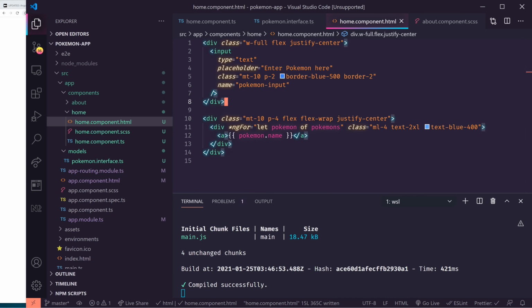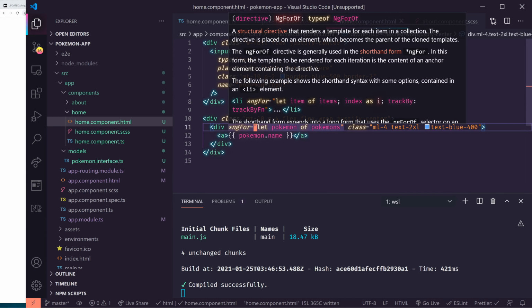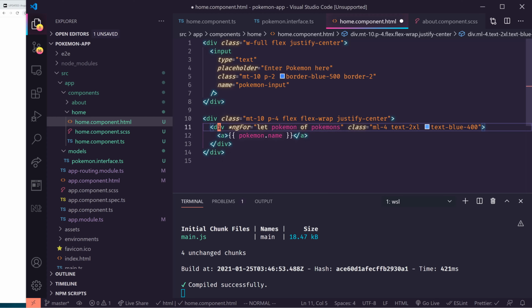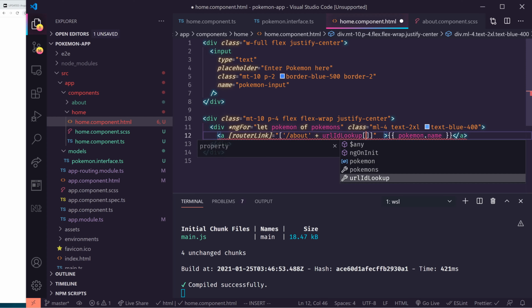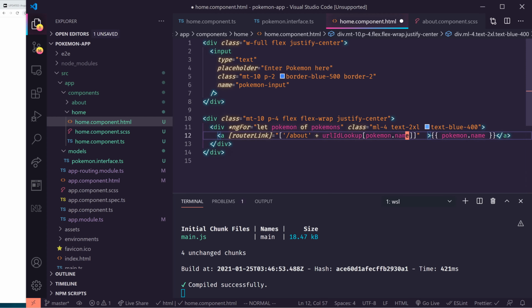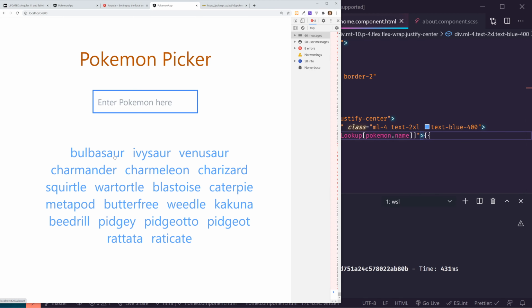Sweet. We can also now do our router link. So in this anchor tag, I'm going to do a router link. And once again, I'm going to just delete a couple of these. And this will actually go to my about. And then I'm going to use that URL ID lookup, and I'm going to pass in the Pokemon.name. So now this should go to the right place. So now if I click here, oops, I have an error. Let me see what I did wrong.